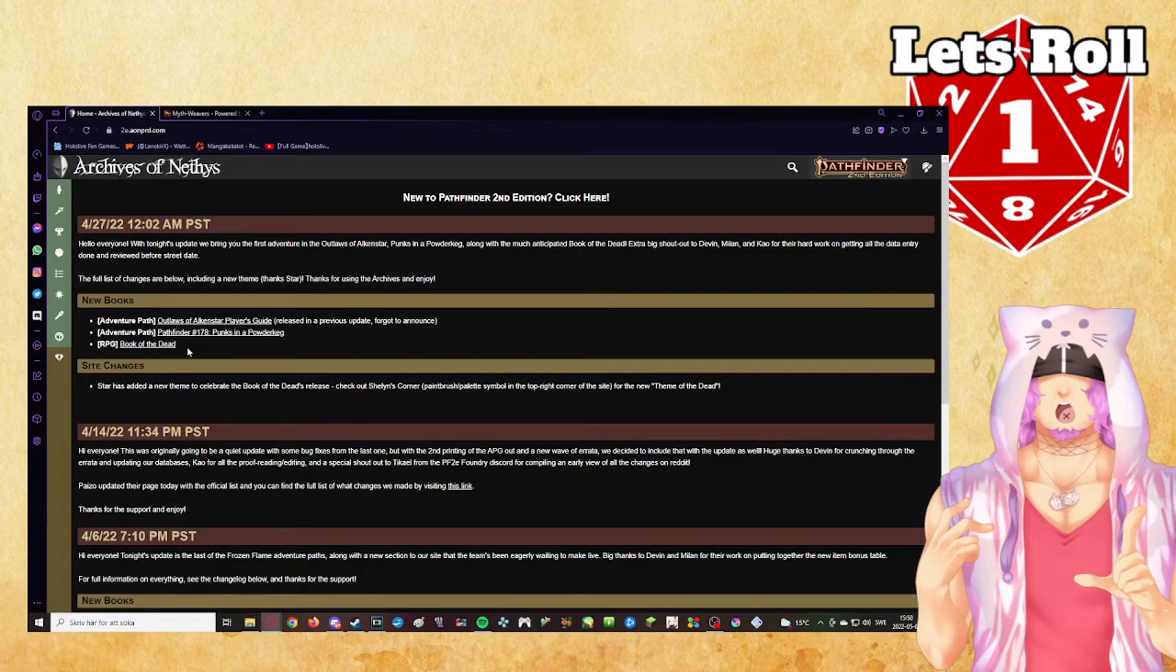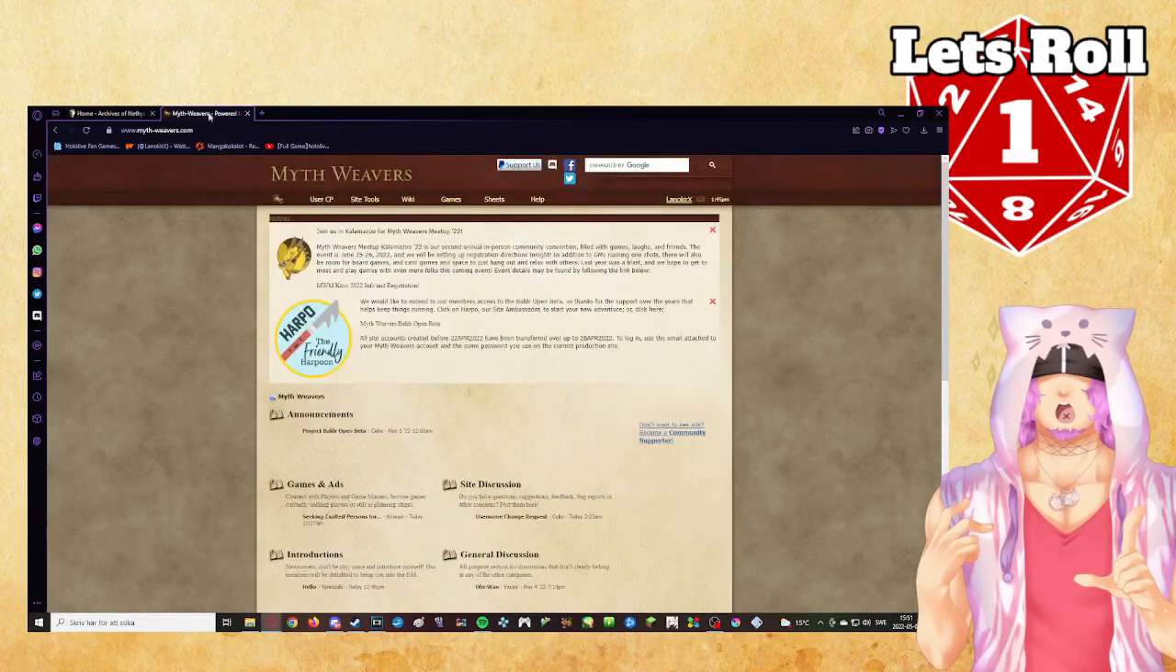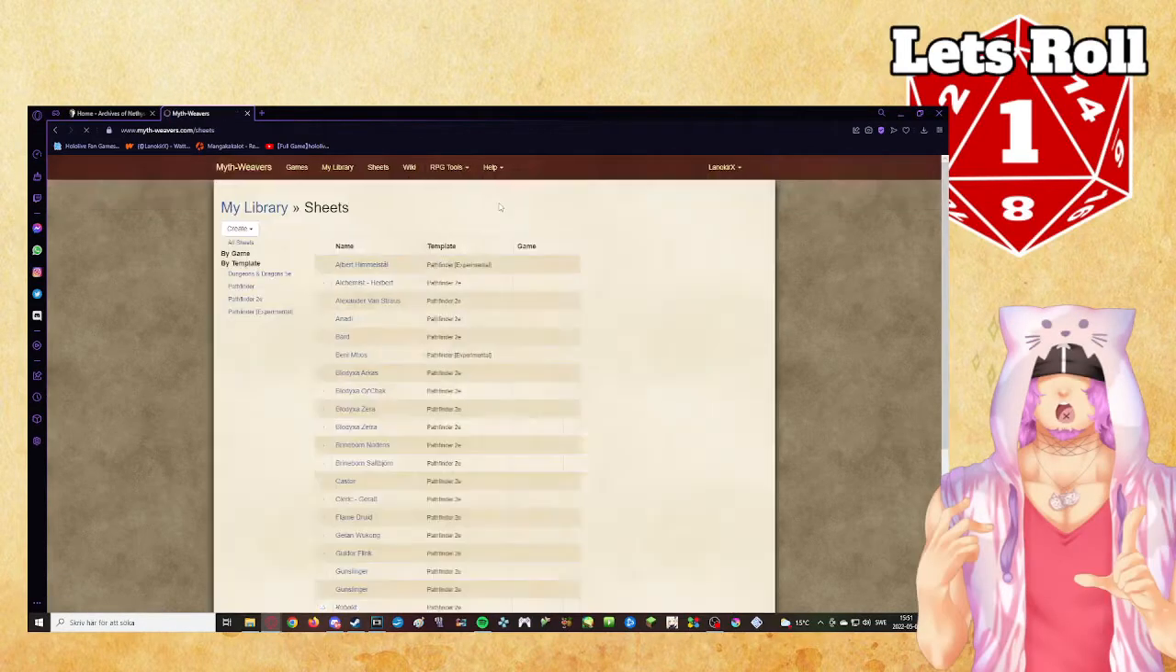And we're gonna check out the Book of the Dead and the stuff they have added. And also, we're gonna make a new character with this, because they are adding a lot of new stuff, which will lead to a new character. So for that, I'm gonna go to Mythweavers. I will leave links in the description so you guys can enter these sites yourself and do what you want to do. Mythweavers is an amazing site for those of you who want to use it for role-playing character sheets.